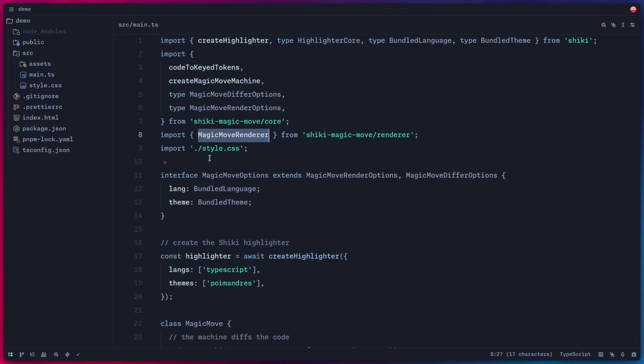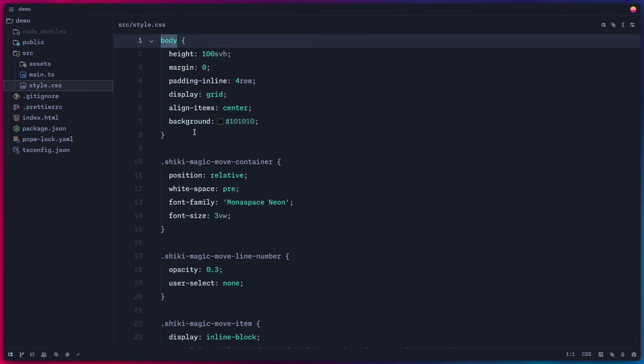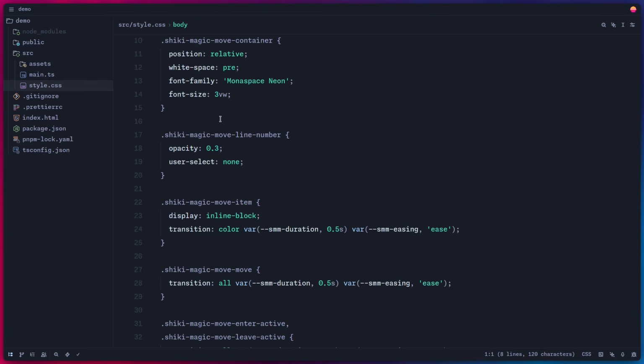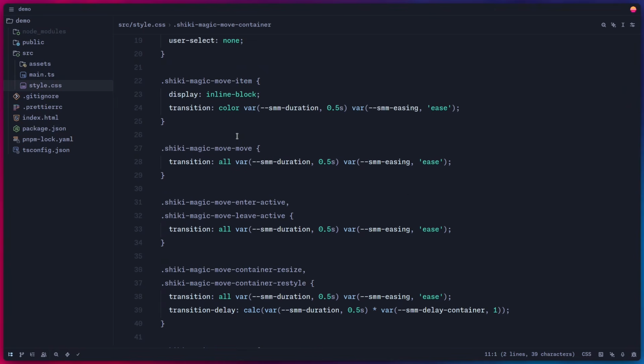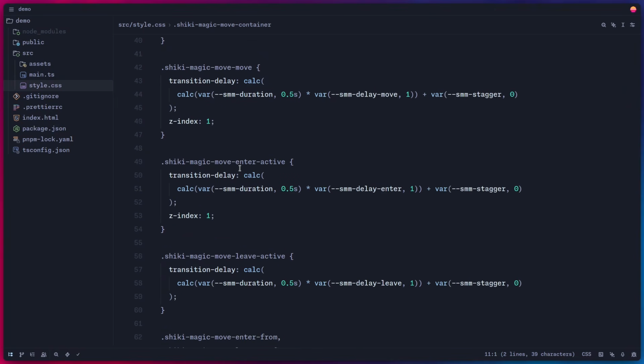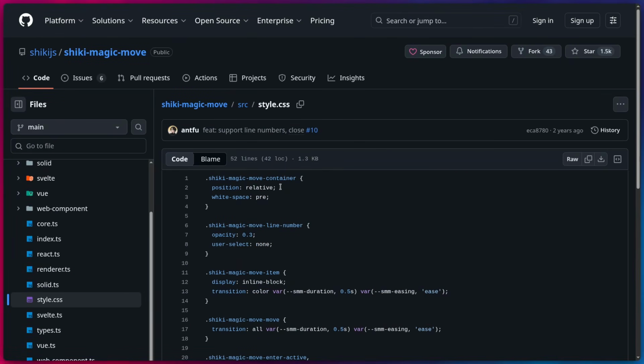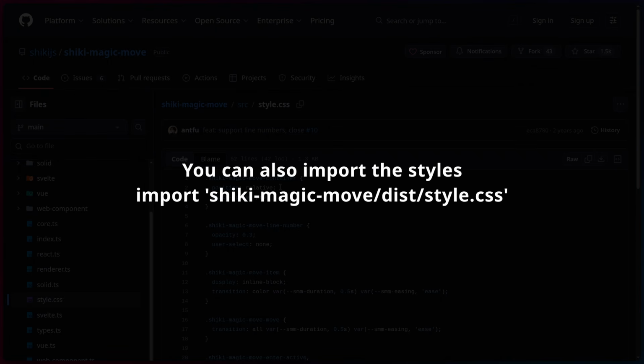And here's the most important part. We need to copy paste some styles from Shiki Magic Move. So if I open the style CSS, here I have some basic styles. You can ignore this, it's not important. The only important part is this. So here I added some font family and font size. You can ignore this, but you need to have all of these styles here. And then you need some other styles for Shiki Magic Move, such as for the item, the transitions, etc. And you can find all of these styles in the Shiki Magic Move repository. So don't forget the crucial step, otherwise your animations aren't going to work.